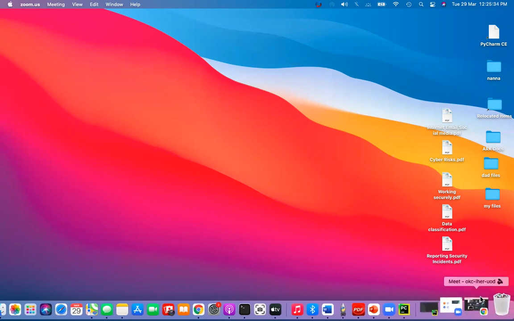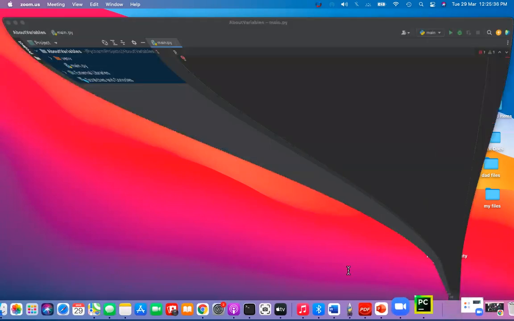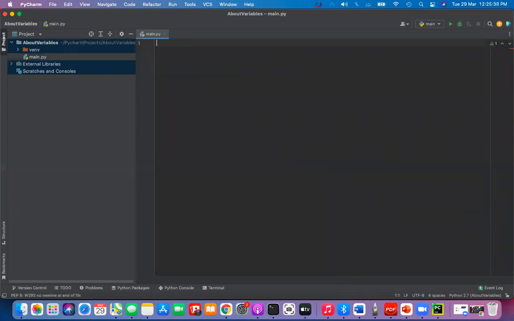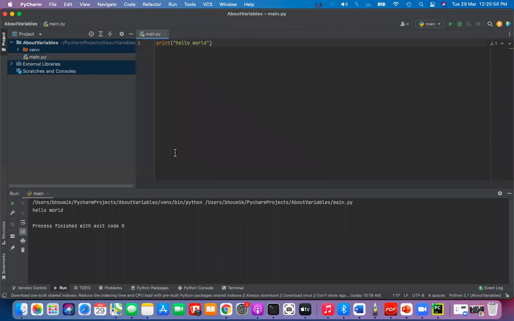Today I'm going to teach you about variables in Python. So, you all know about print hello world. You all know it will print hello world. So, it printed hello world.